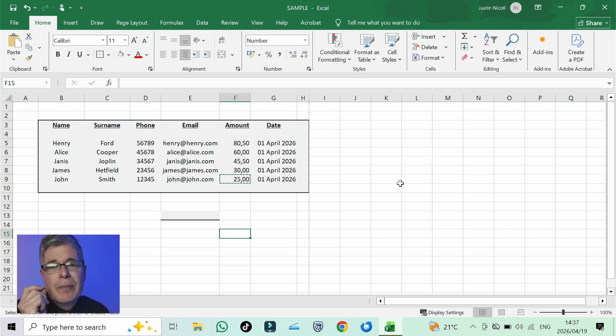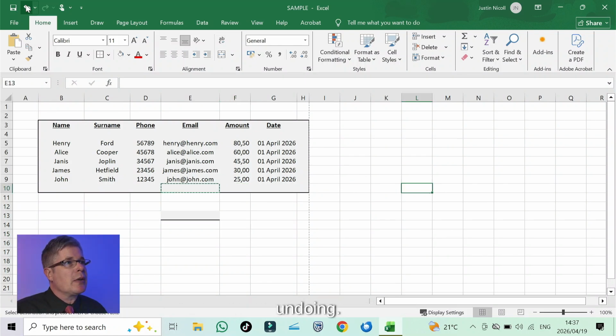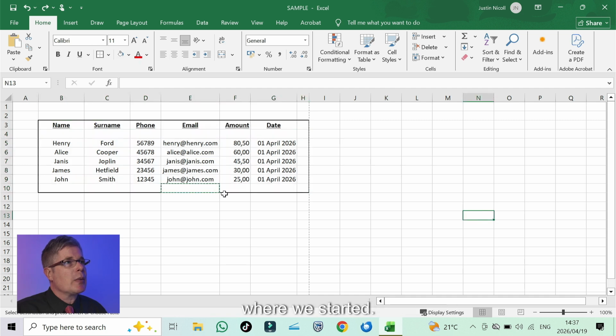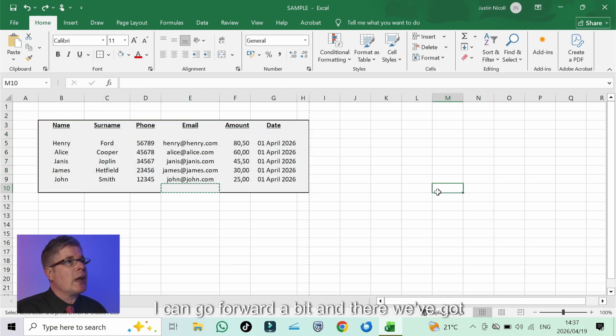It's also the characteristics of the field itself. So I'm now going to use our little trick with undoing. I'm going to undo that, and we're back to where we started. I can go forward a bit, and there we've got our nice block.